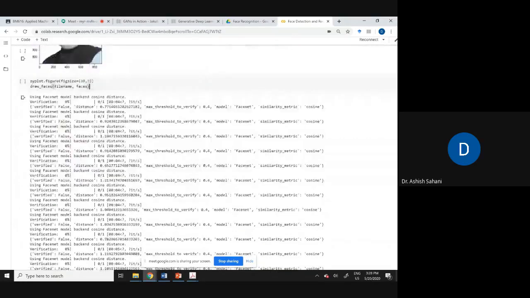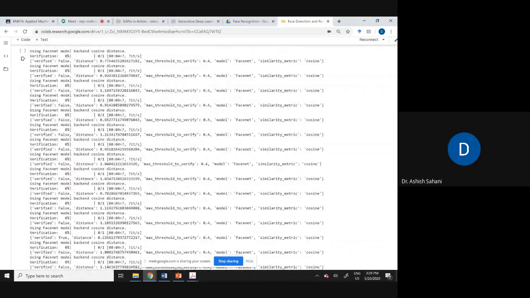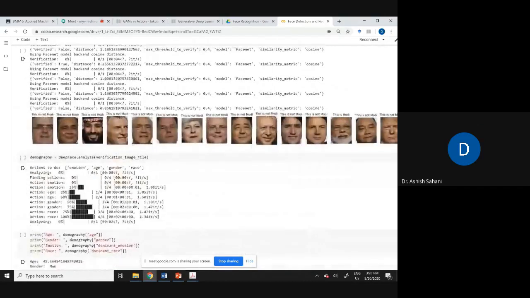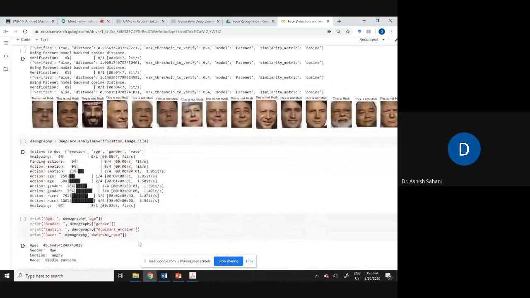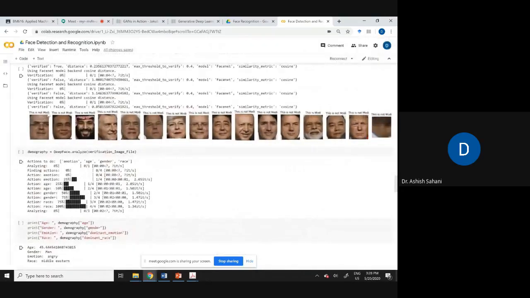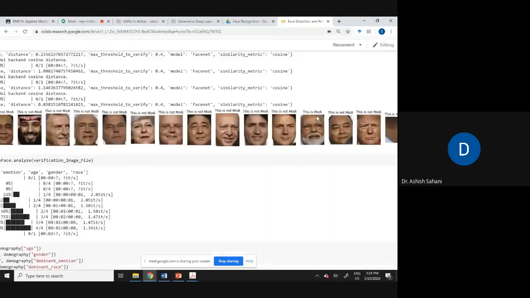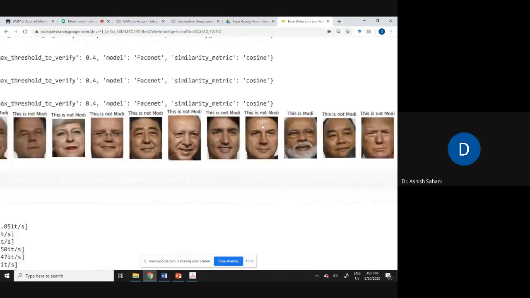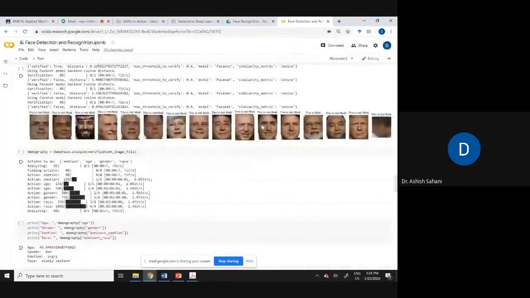In this, you can see it is verifying each face one by one in the loop, and it has extracted all the faces from this image. You can see it is able to say, this is not Modi, this is not Modi, going on like this. And whenever it arrives at Mr. Modi's picture, it is able to say, this is Modi. So that way it is able to identify not just the location of the face, but also whether a particular person is present in that face or not.